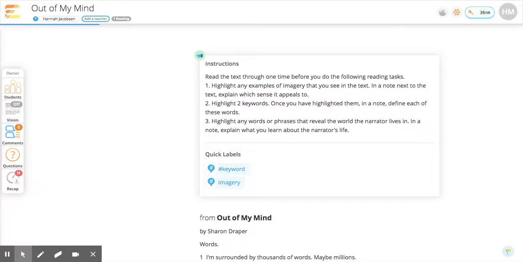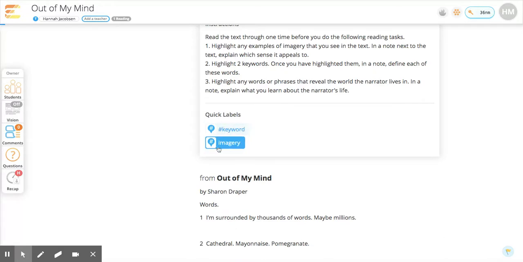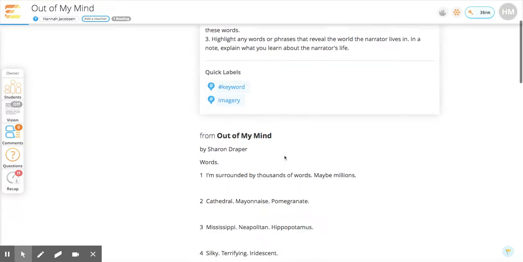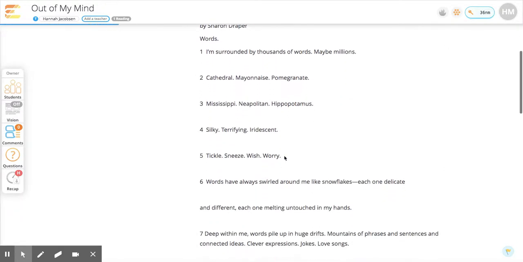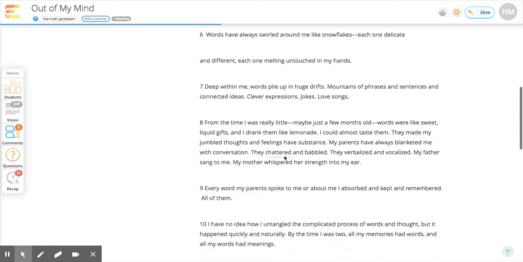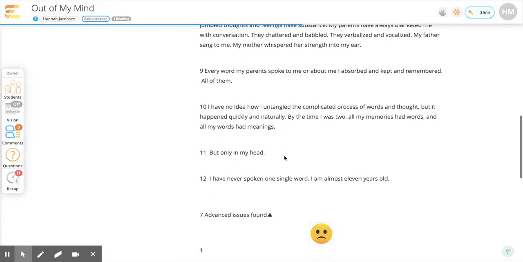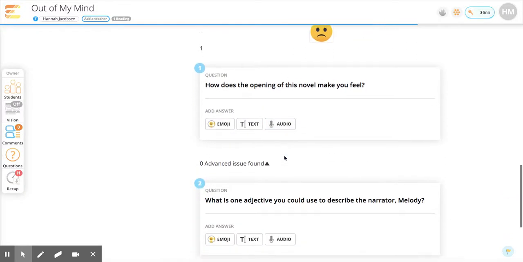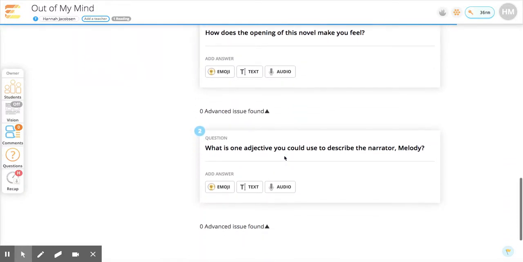I'm going to be showing you how to use the tool Edji to read your text for the week, text one for the week, and how to use the annotation tools on here. When you get into the link that I've shared on Canvas, you'll notice that you have instructions up here first. You have your quick labels that you can use in some of your responses. Then you have your text down here. This is the text that all the assignments will be centered around. And then at the bottom, you have some questions that you can answer.